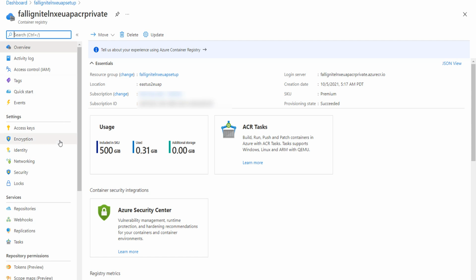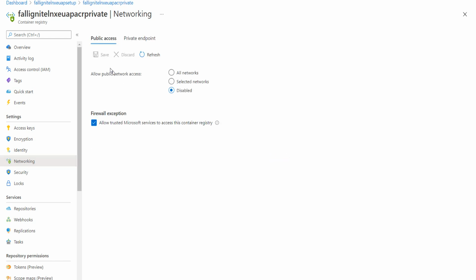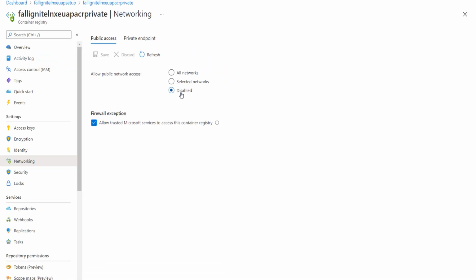So I'm in here in the portal for my registry. If I pop into the networking tab, you'll notice a few things. Public access has been disabled. So we went out and did this explicitly to drive home the point, you cannot pull a container from this registry as you normally would over the public internet or a public endpoint. We've specifically turned that off.